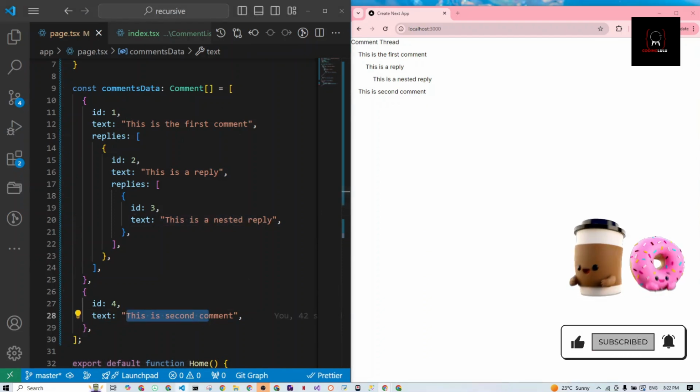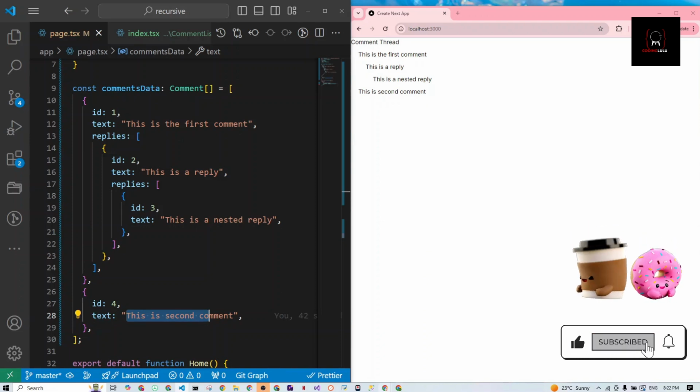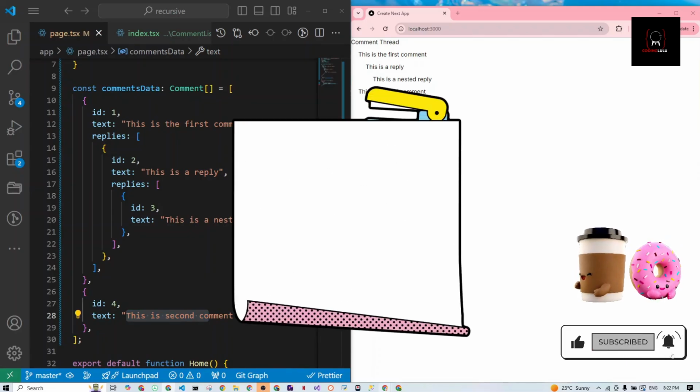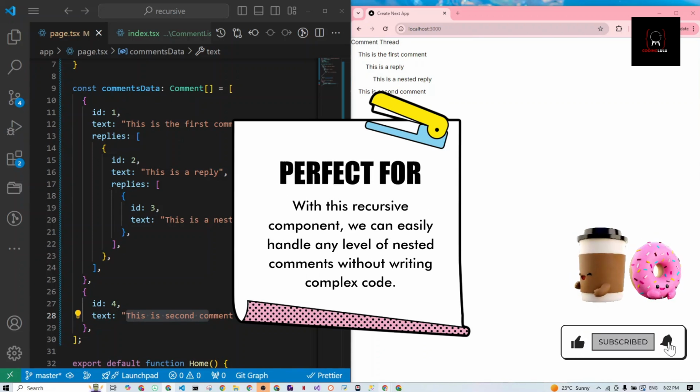So here is where the magic happens. We are making this component called CommentItem. It takes a comment and displays it. But if that comment has replies, CommentItem will call itself to display those replies. This is recursion in action. The component keeps repeating itself for each nested reply. So with these recursive components, you can easily handle any level of nested comments without writing any complex code.